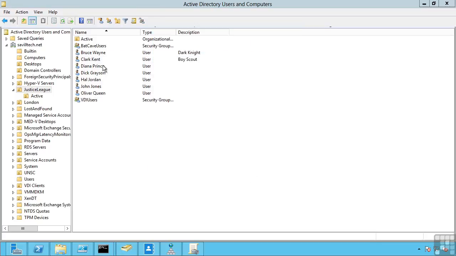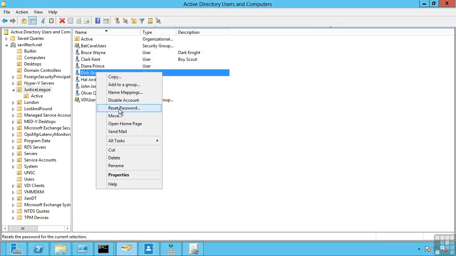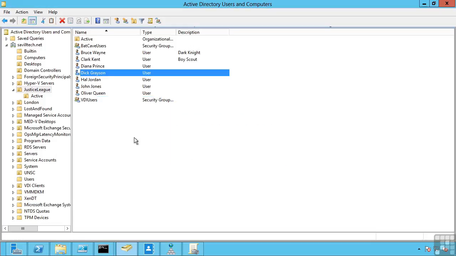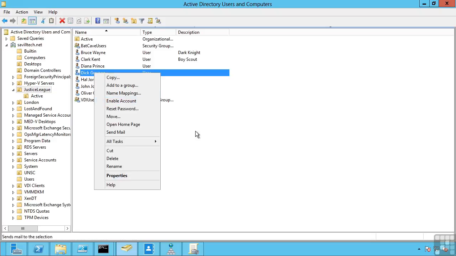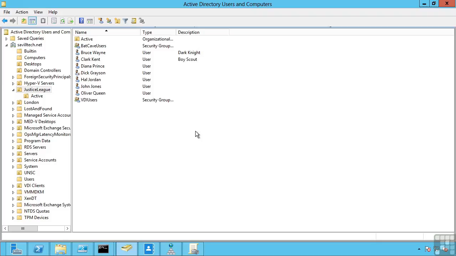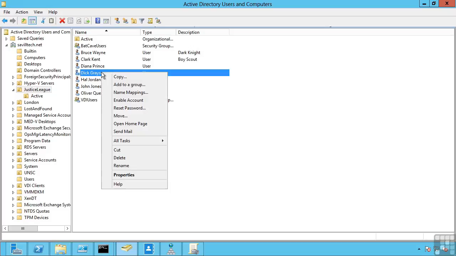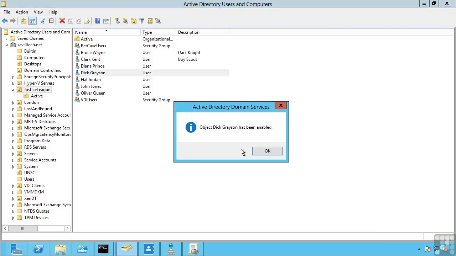A key task you'll typically have to do is, for example, resetting the password on an account and enabling it. So if I disabled this account, you'll see the icon has changed to show it's disabled and you'll enable it. This typically happens because the user forgets their password. They try a certain number of times based on your account lockout value in your group policy, and then the account is automatically disabled to prevent someone hacking that account. You would right-click and enable that account.